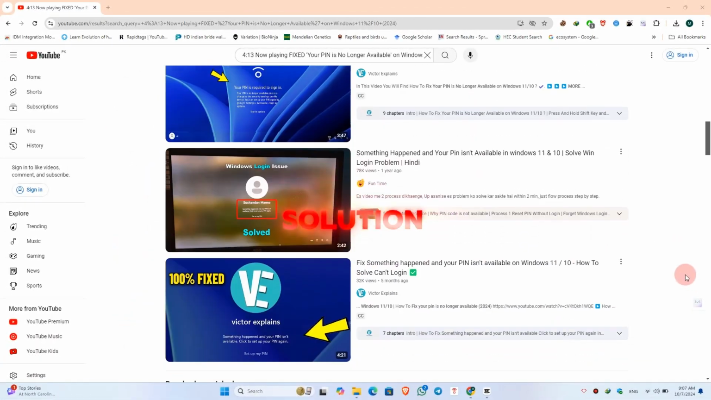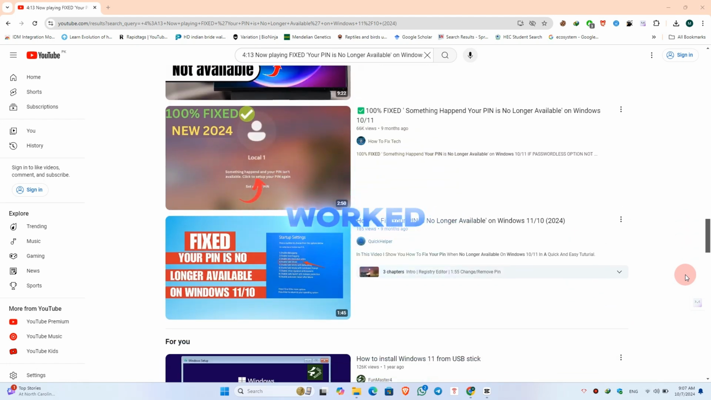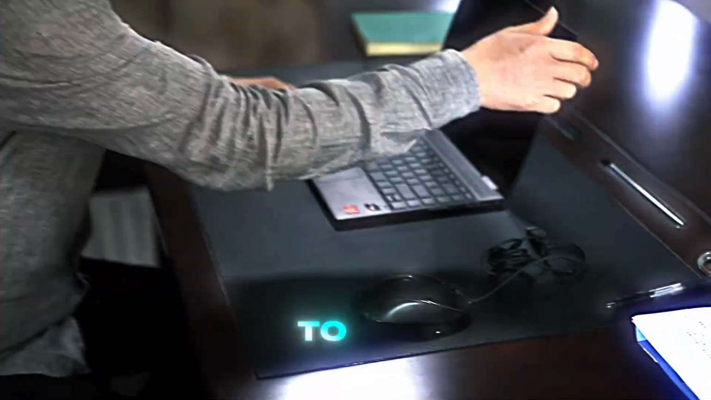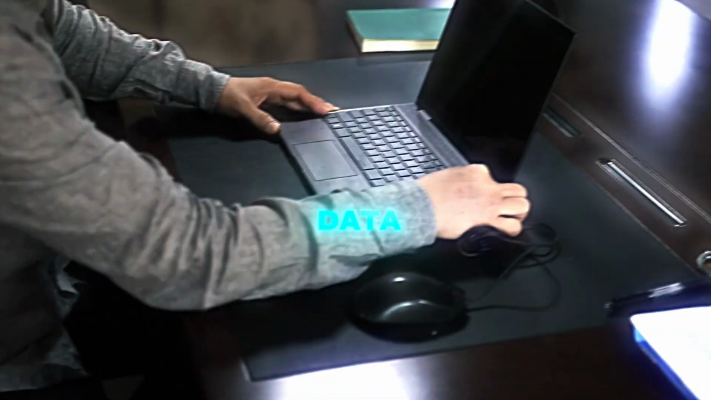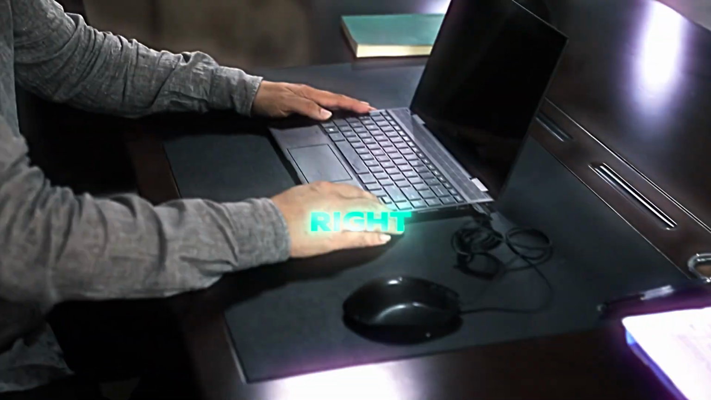You've likely searched all over YouTube for a real solution, only to end up tired and frustrated because none of the videos worked. But stick around because I'm going to show you exactly how to fix this problem and recover your data. So without wasting any more time, let's dive right into it.